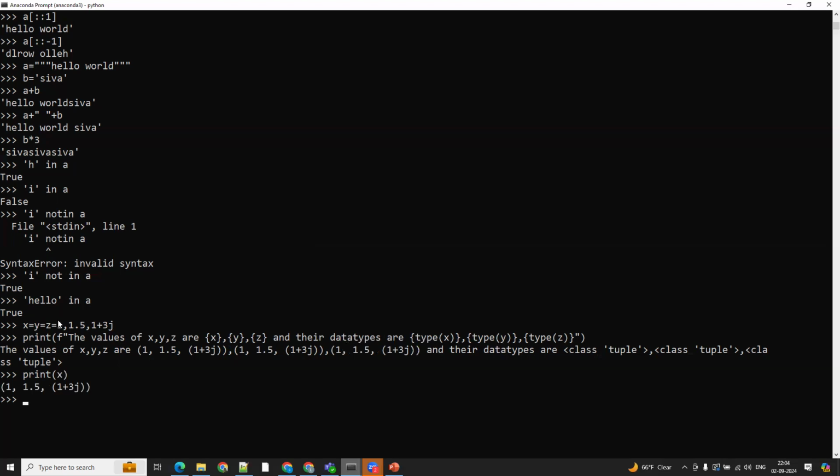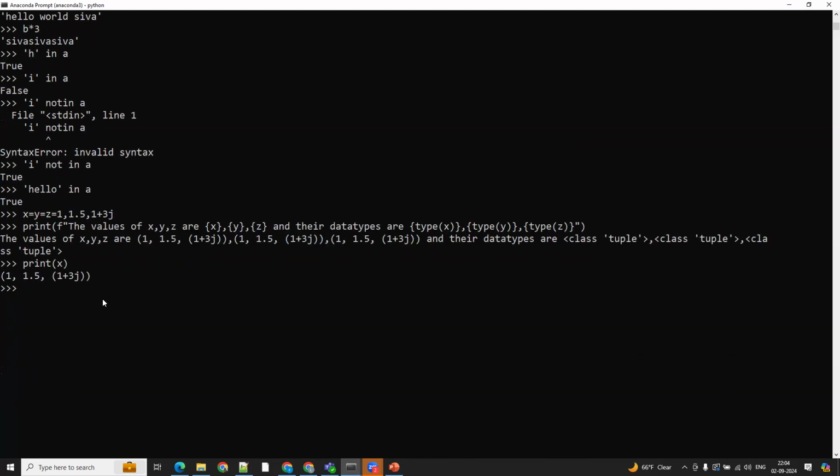You can assign like this. I don't know why it took it like that. I'll take a look into that one, guys. No worries. My expectation is actually that 1 will be assigned to x, 1.5 will be assigned to y, and 1.3j will be assigned to z. That's what my expectation is here.